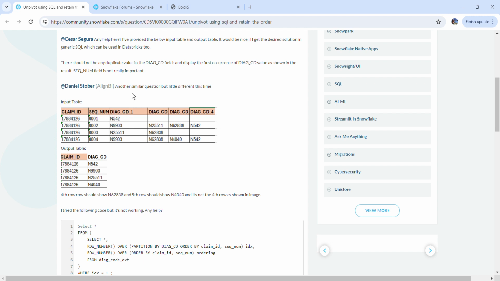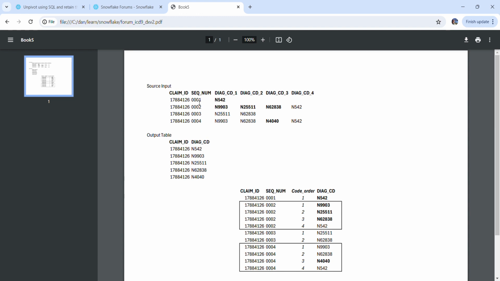Essentially, we have 4 different columns of diagnostic codes, and in the order that those appear, starting with its sequence number, he'd like to capture a unique list of them. Essentially, the first time that any of these diagnostic codes appears in any of these columns, he'd like to capture those in the output table below. I have a way to demonstrate that with this document. Here's his source, and I've highlighted in bold the ones that he'd like to capture, and I'll show you those in the output.